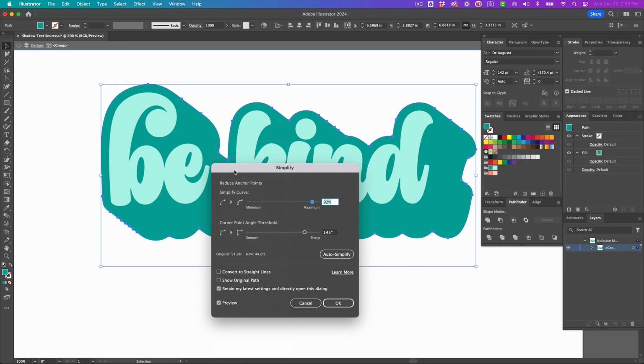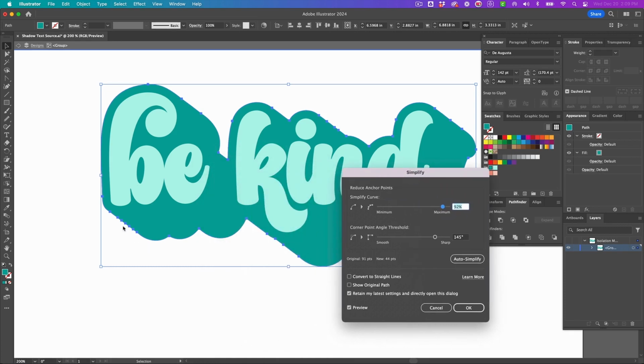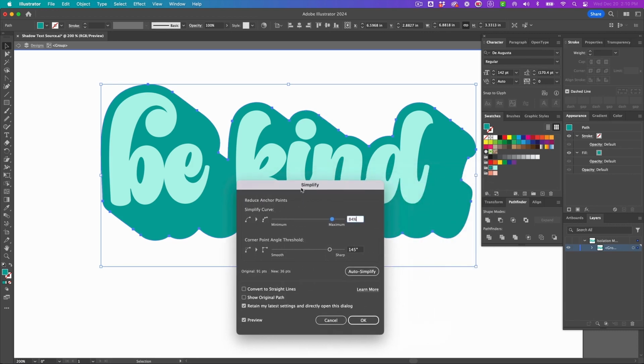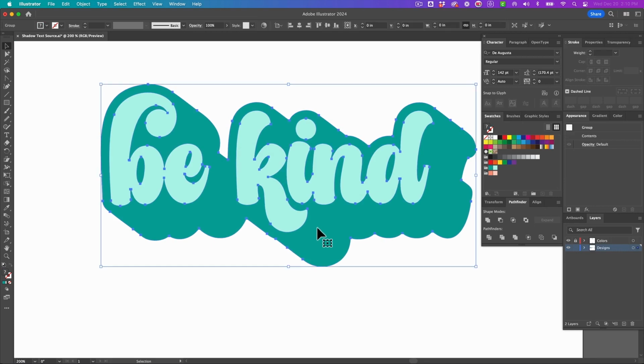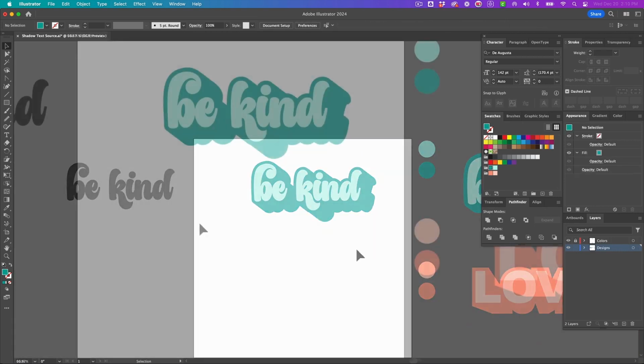And this time our previous settings are still leaving quite a bit of anchor points. So I'm going to adjust this Simplify Curve threshold, and I'm just going to bring it down a little bit until those lines have cleaned up a little bit more. So I think that looks good. I'm going to click OK, and that's it for this type of shadow text.